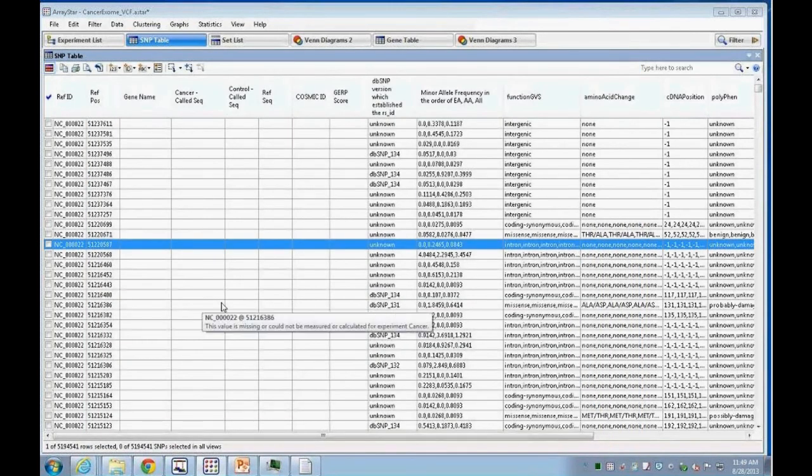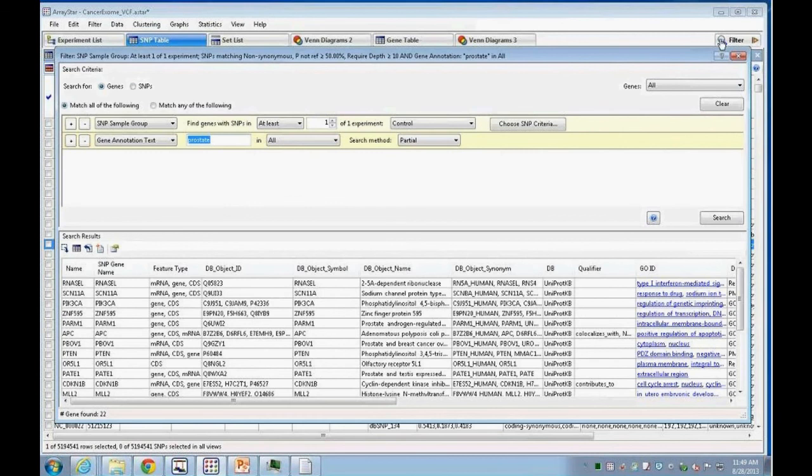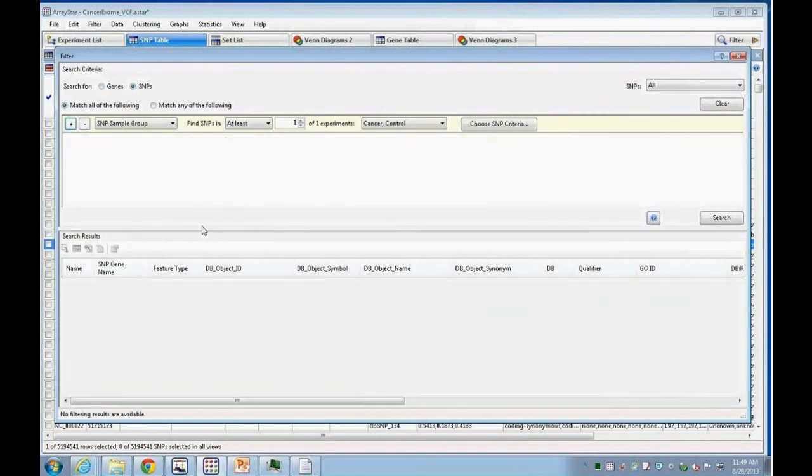Once we've brought this information in, then we can filter now. So I've got all these SNPs, and I can use this information to help me find SNP subsets that are interesting. So we have a filter button here. And I can filter on gene levels or SNP levels. And so I can combine filters. So ArrayStar gives me all these filtering options.